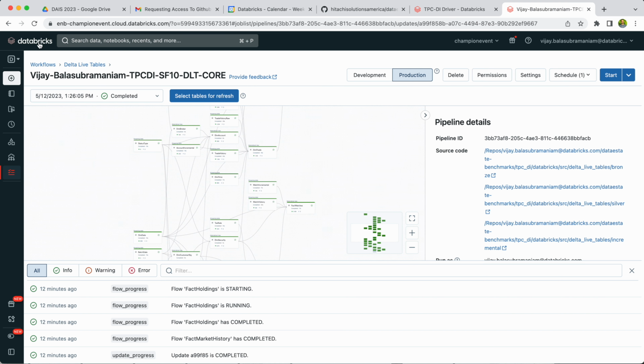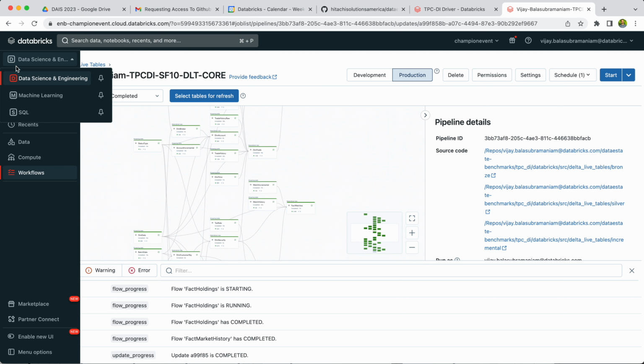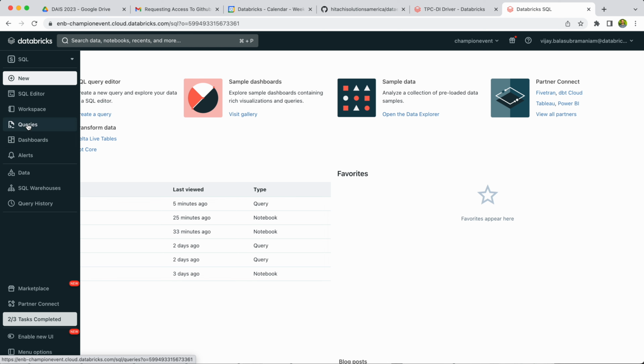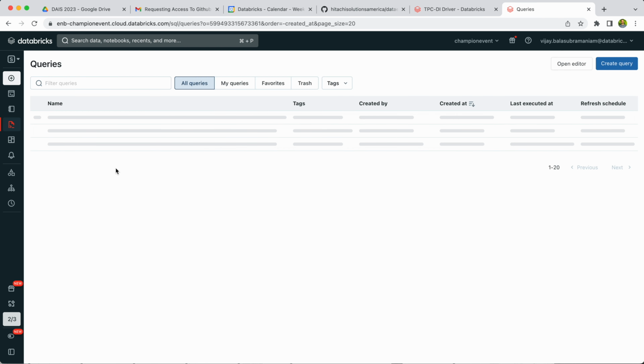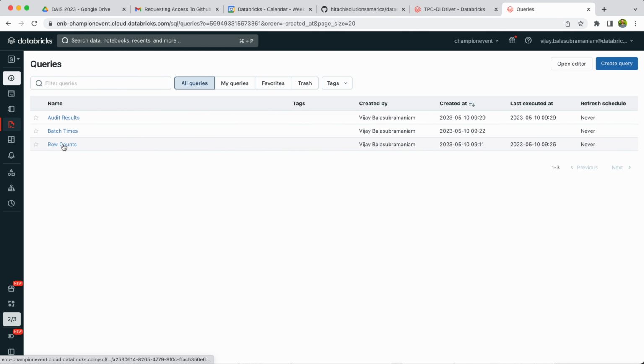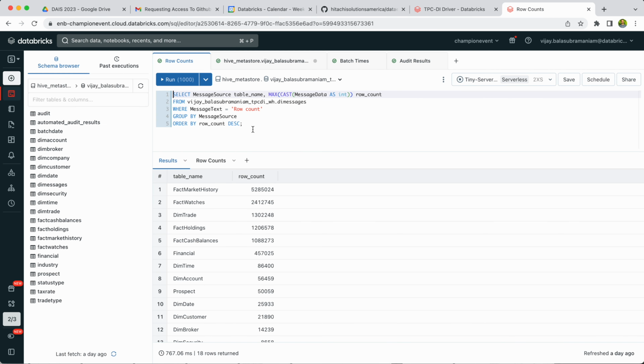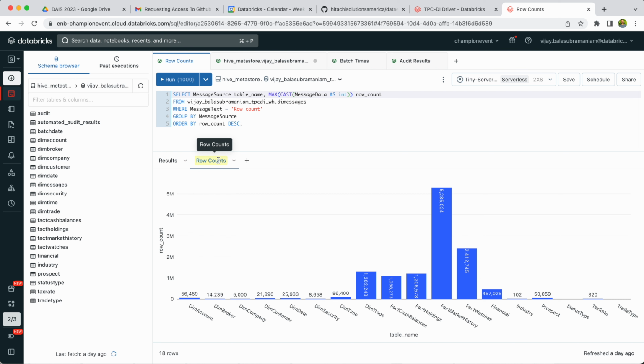You can now switch to the SQL persona to begin exploring this data. This is a sample query that visualizes the row counts of the tables generated. You can write your own queries by exploring the tables and columns in the query editor.